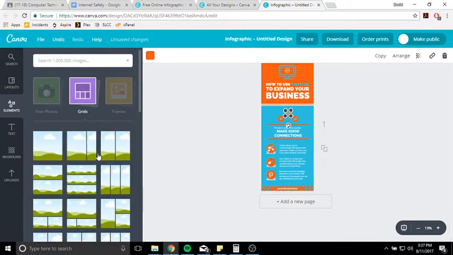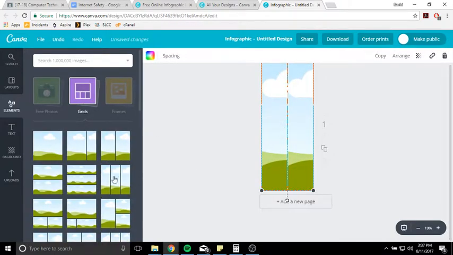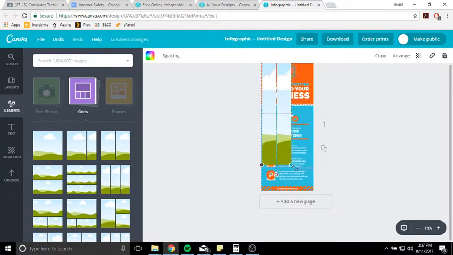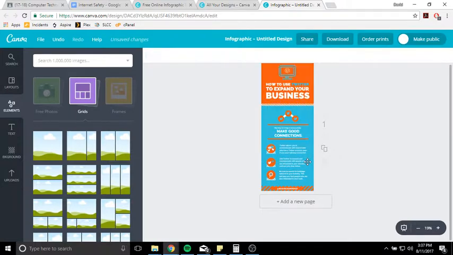You can use grids, so you can have a different grid layout. You can resize elements if you want. You can just get rid of them if you don't want them. You can take the elements that are there and resize them. You can write right in here, how to stay, and then I can do safe online or whatever. So you can go in here and change all this stuff around.